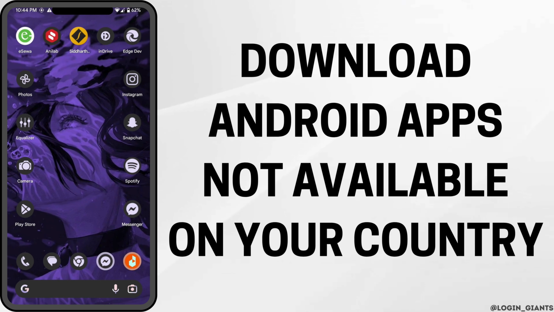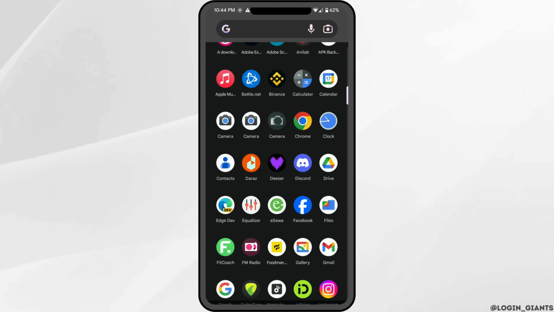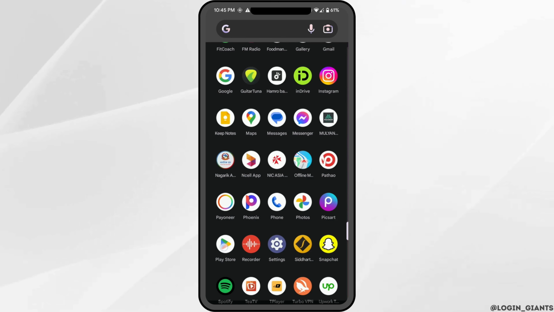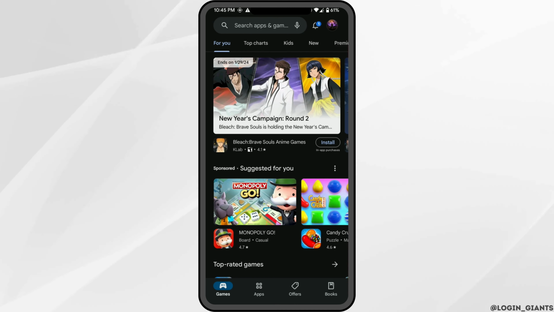How to download Android apps not available in your country. So the very first thing you want to do is to head over to your Google Play Store. Once you're in here, tap on your profile at the top right corner.